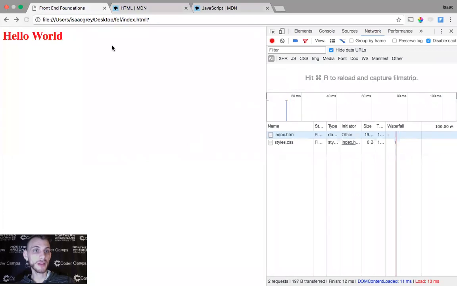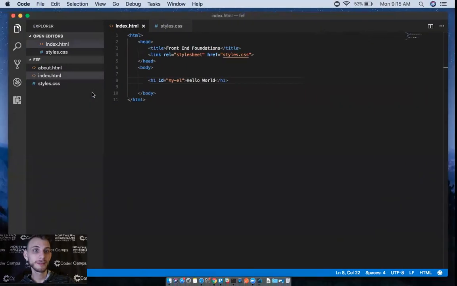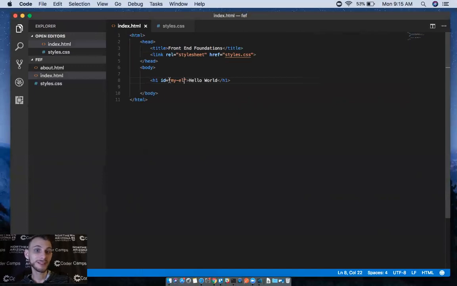And we refresh our browser. We can see that we get hello world in red, and that's because it's applying the style from this ID selector.